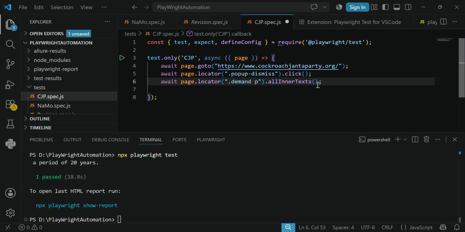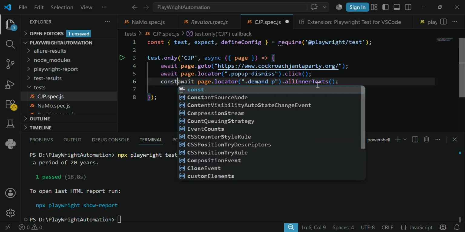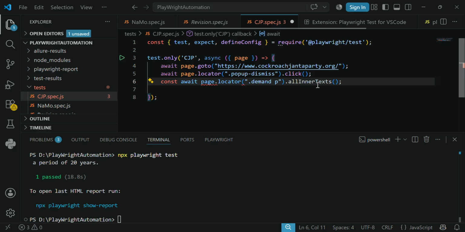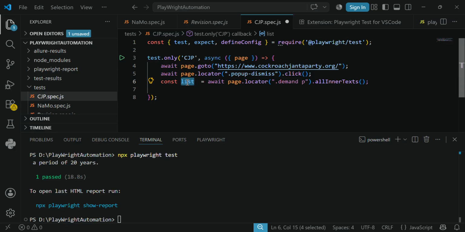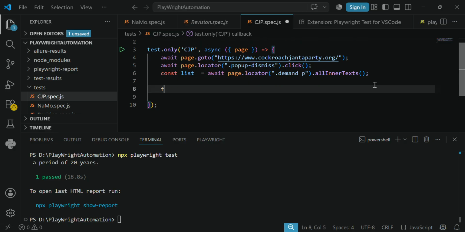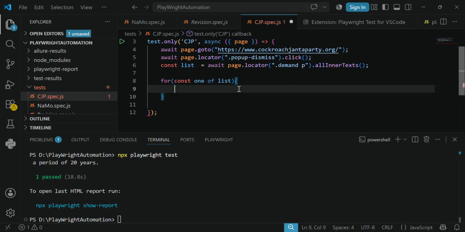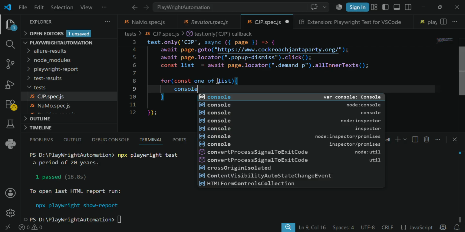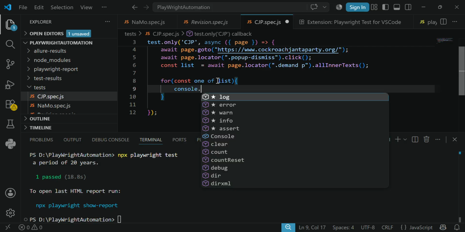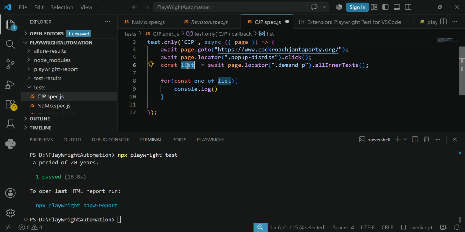That's all from our side, and I think we can grab them in a const keyword as a list. So we have grabbed them as a list, a JavaScript object, and then we can use a for loop also. So we're gonna use the const keyword and for of list. We're gonna loop through the list and print each of the demand points of the Cockroach Janta Party to the console.